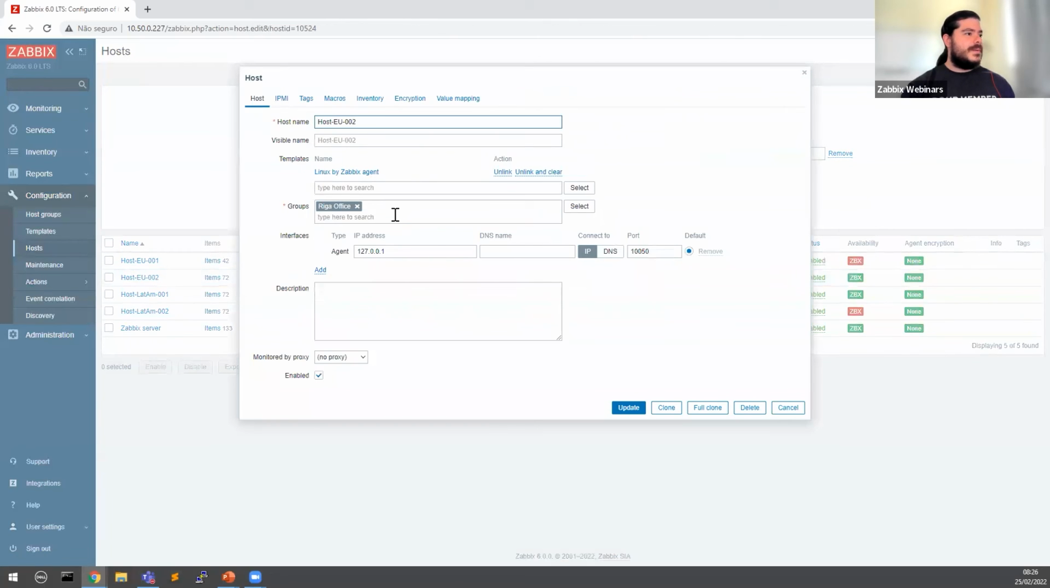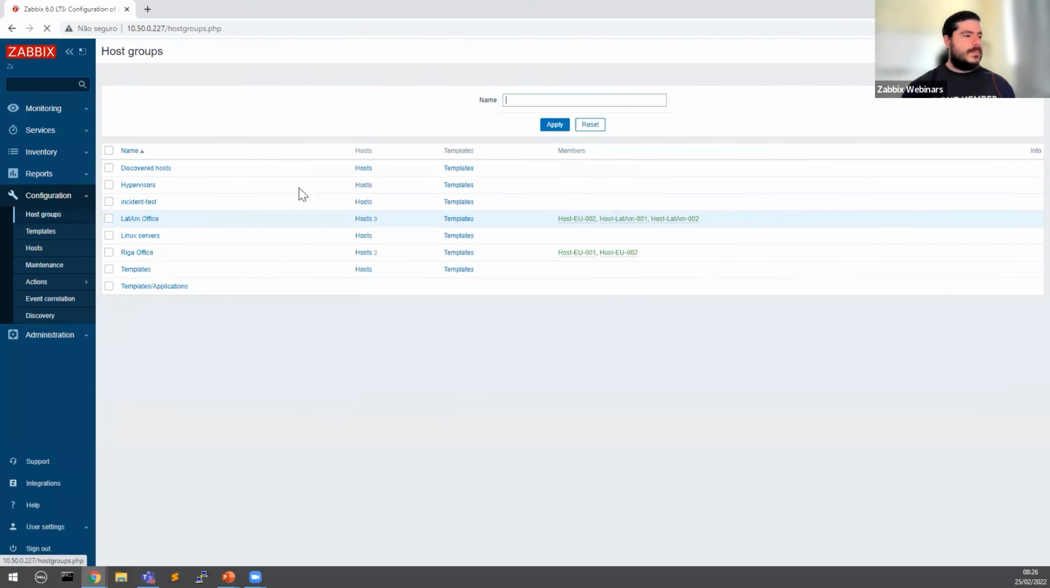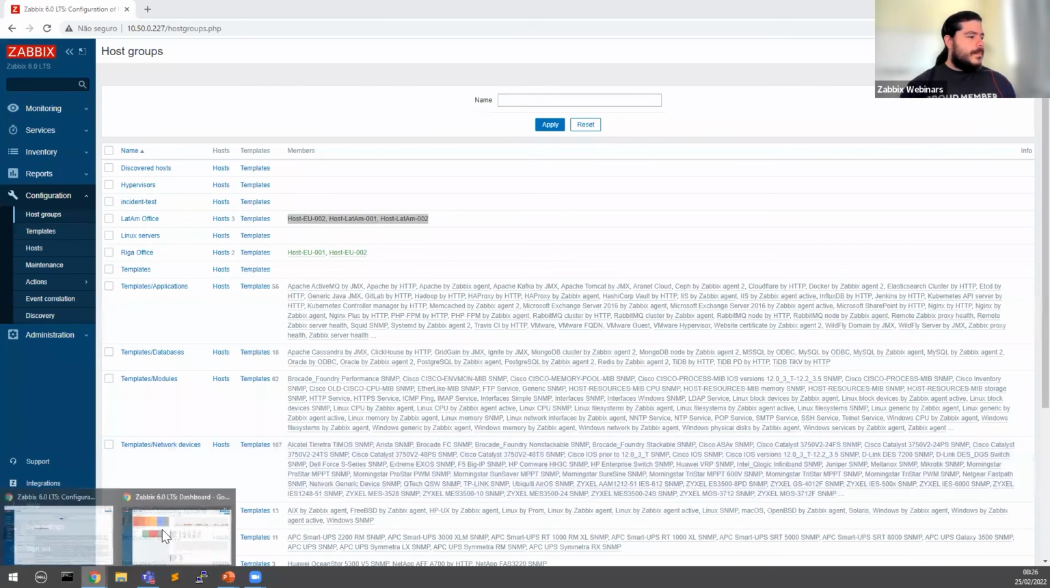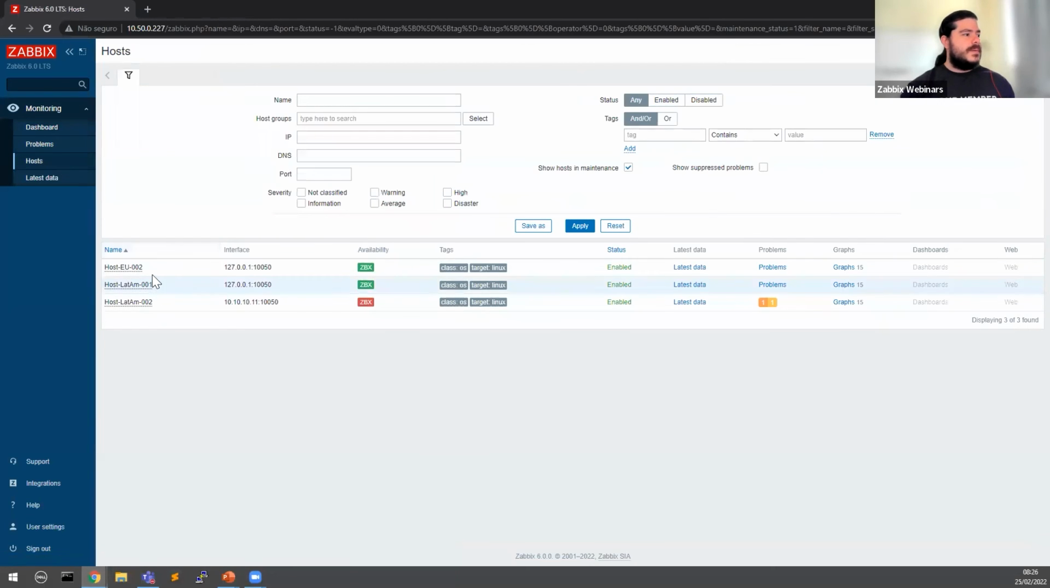Let's get this guy here and I'll add him to the Latin office. Now, this host is also part of two groups, right? You can see here, him and here. Since he's part of this group now, he's visible to this guy. Well, not in this dashboard, but here, he's visible to this guy.